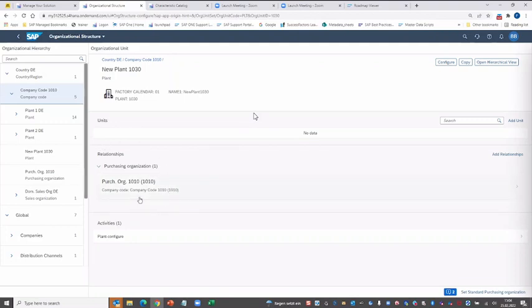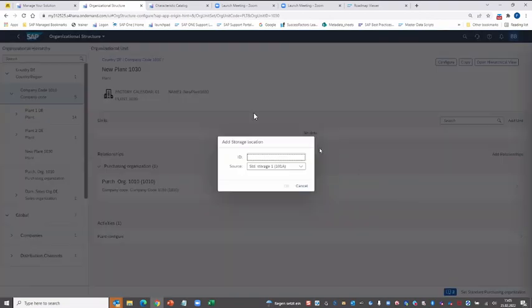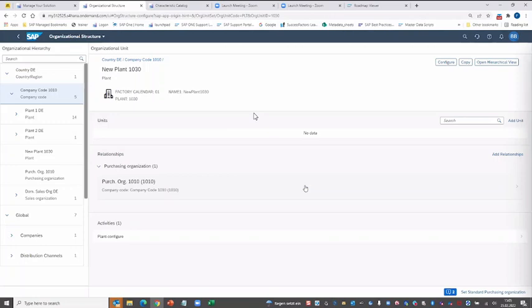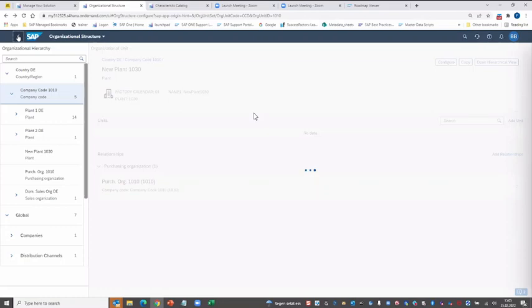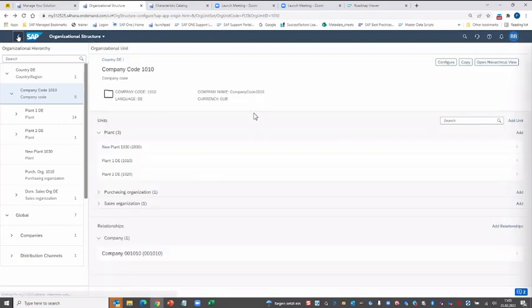I would like to show you not how to add a storage location, because it's quite easy. You go there, add unit, you have only the storage location as a choice, and based on an existing storage location, you create a new one for this plant. But it would take some time again, and I would skip this and go back to the different steps you have available to configure your structure.